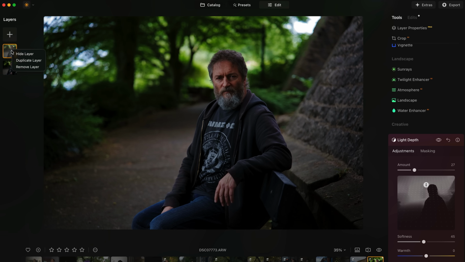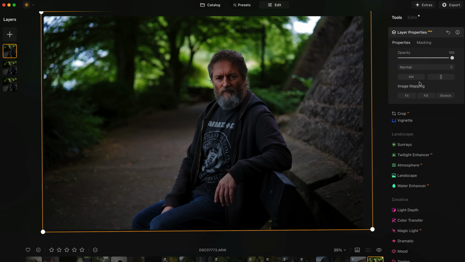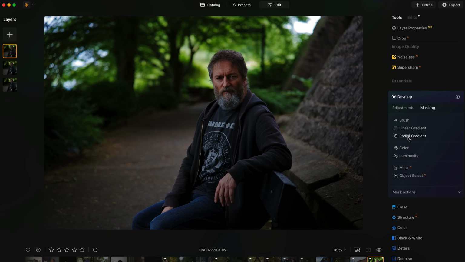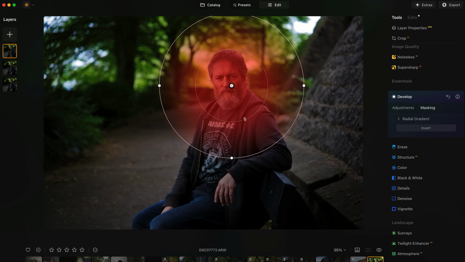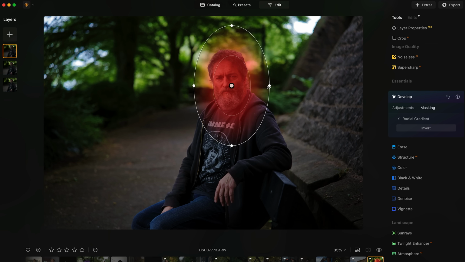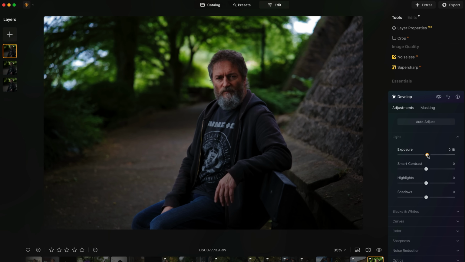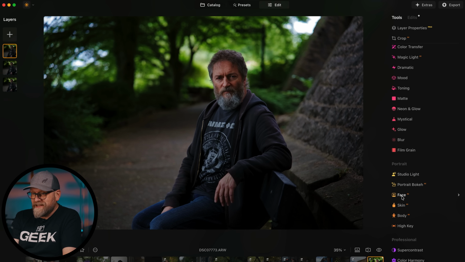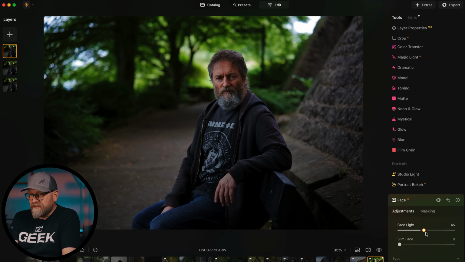Nice. And then I'm going to duplicate the layer again. On the new layer, I'm going to add Develop, mask, and a radial gradient. I'm going to put it onto this gentleman's face, just like this. And then I'm going to slightly brighten his face, a tiny bit. Although I could have done this with the smart tools, I forgot about it. There's actually an adjustment called Face. Surprise, surprise. Here you can brighten the face on its own, depending on the photo.